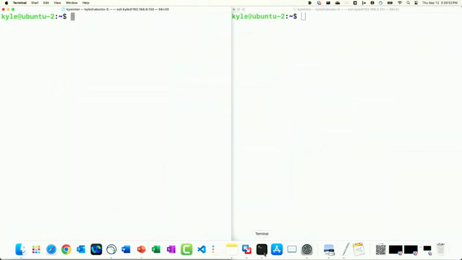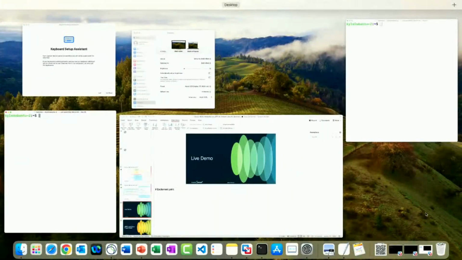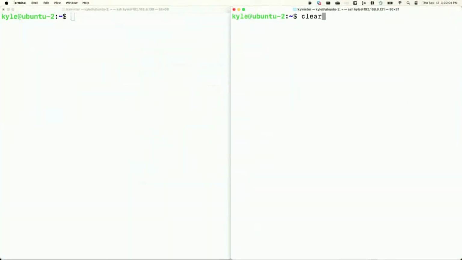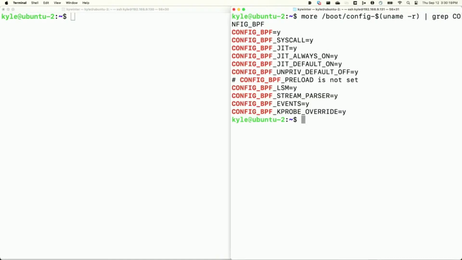Good, good, good. So I have two terminal windows open here. They're both connected to my Ubuntu-2 host. And on this first one here, let's just go ahead and validate that eBPF is running properly. So we have this command right here: more /boot/config-, and then it puts in the uname -r value there. And we're grepping for the word CONFIG_BPF. So if you run this command, and you see this line here that says CONFIG_BPF equals y, that means you have eBPF enabled on that particular host. So we know we have eBPF available on this host, which is a great starting point.